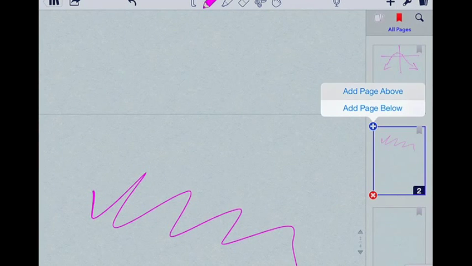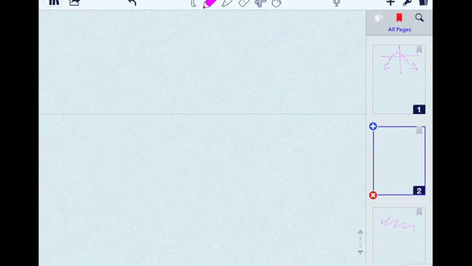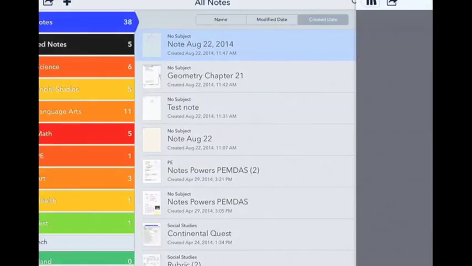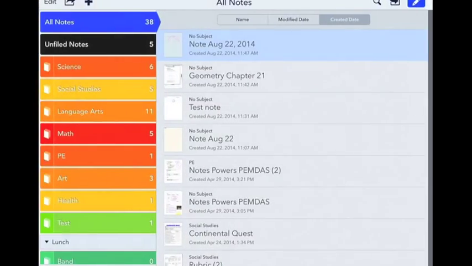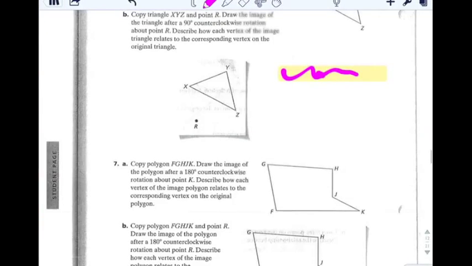I can add a page above, I can add a page below. That part is really cool. In addition, let me go back to my note that I imported. Actually, that's not that one. Let me go back to this geometry book that I have here.